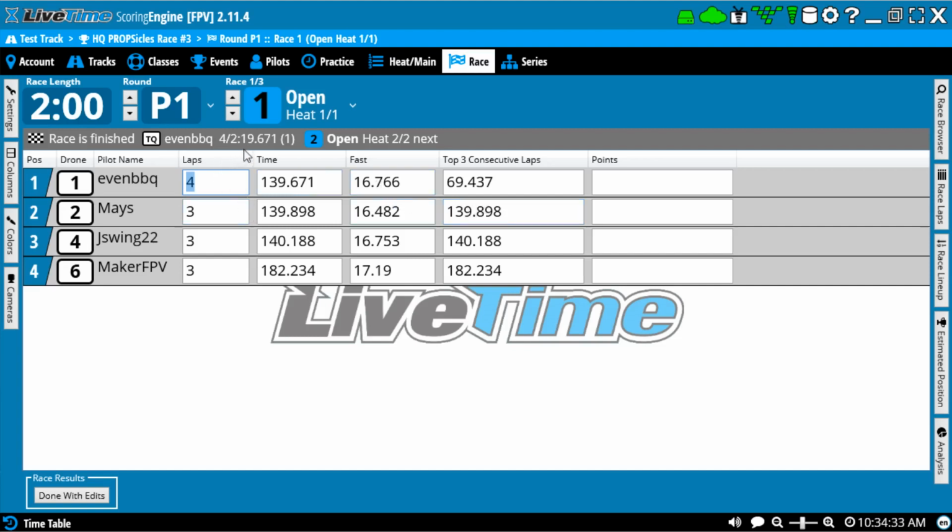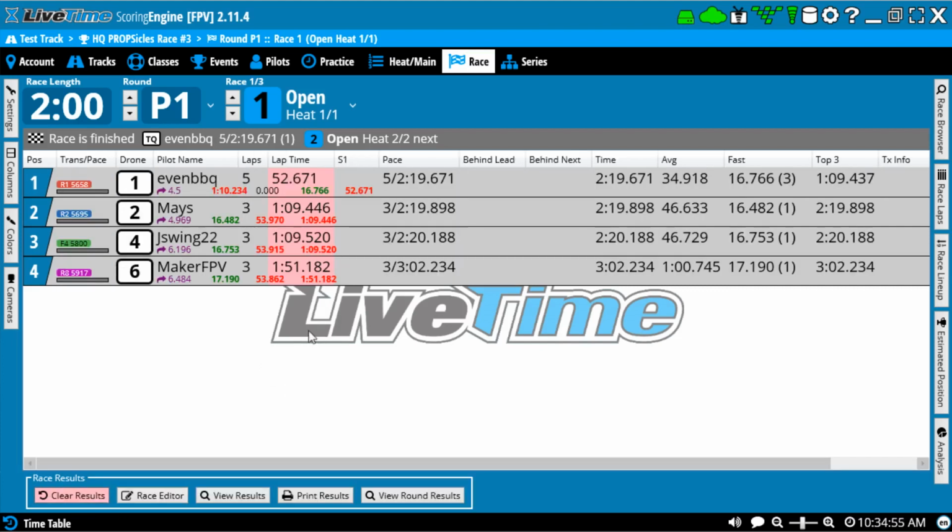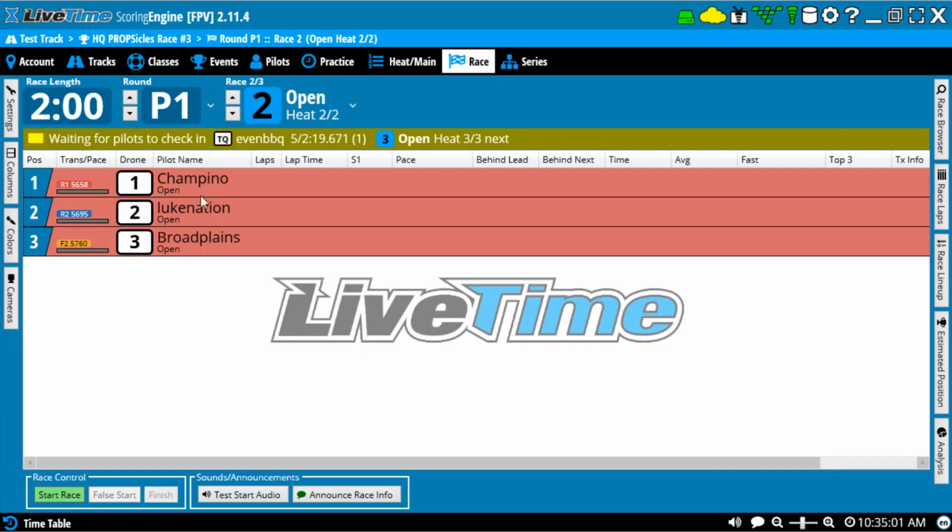If you're doing best 3 out of 5 rounds, really what matters is these first two, so the number of laps and the total time. This is 2 minutes and 19 seconds. And so let's say that it missed one of his laps, I'll still do 5 laps in the total amount of time, so that's going to be accurate. Once you're done with that, you click done and move on to the next heat by clicking this up arrow, and we do it all over again.